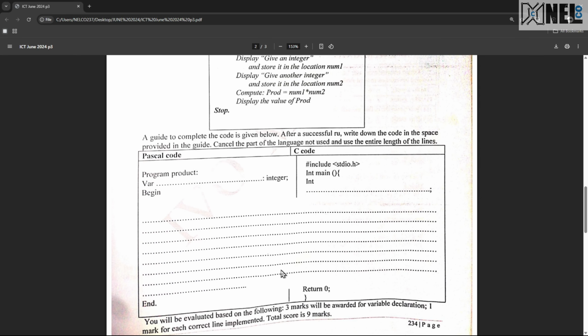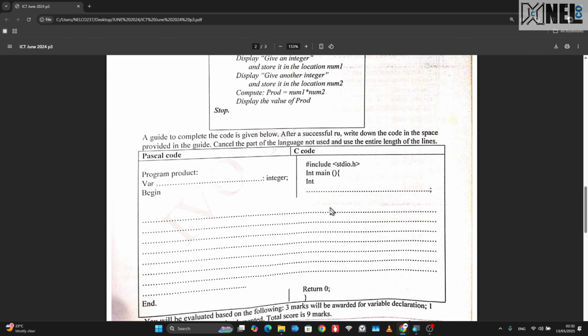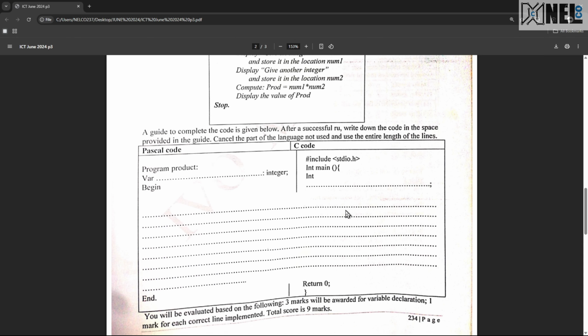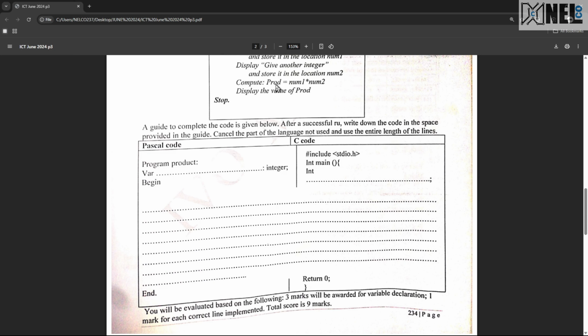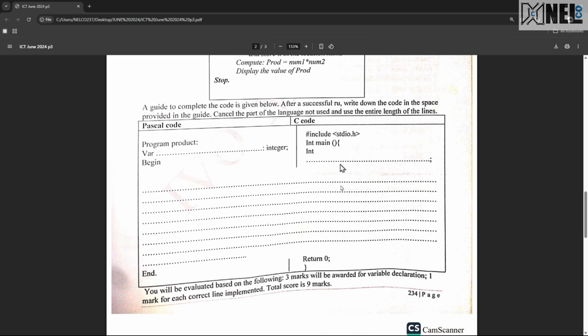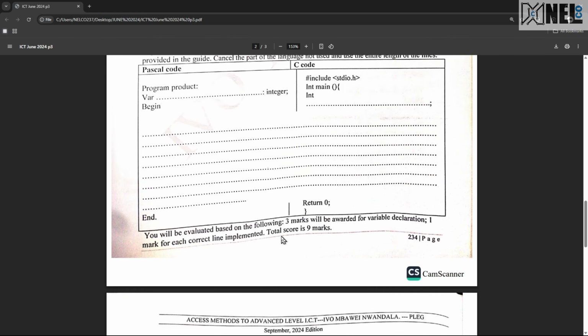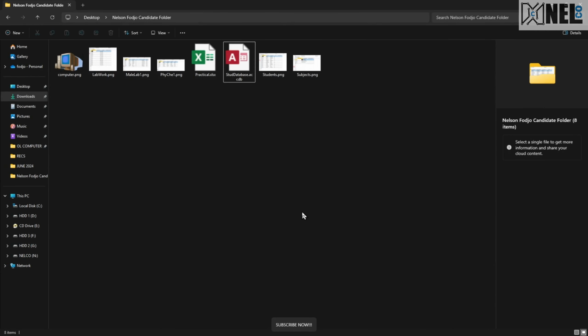Okay, so a guide is given. This is the guide, and after successful run, write down the code in the space below. So that means you need to convert this in our compiler first, then write the successful run in case it runs well. Now we are told that we will be evaluated on the following. 3 marks will be awarded for variable declaration, 1 mark for each correct line implemented, and the total score is 9 marks. Alright, so back to work.